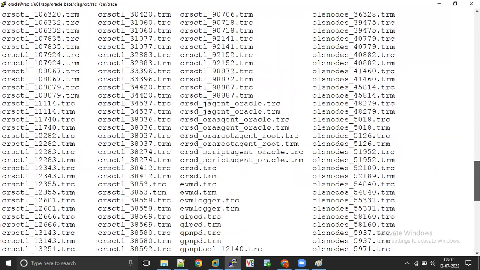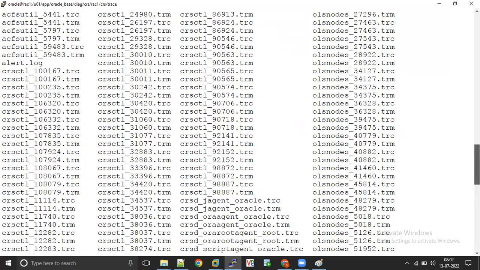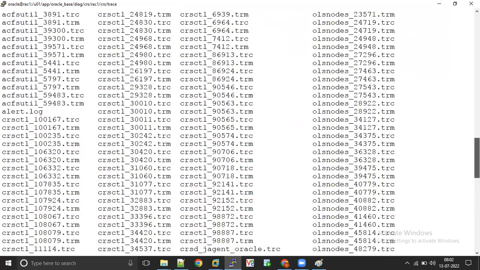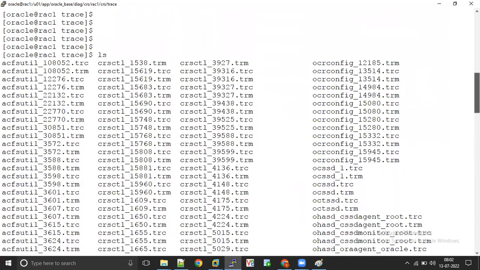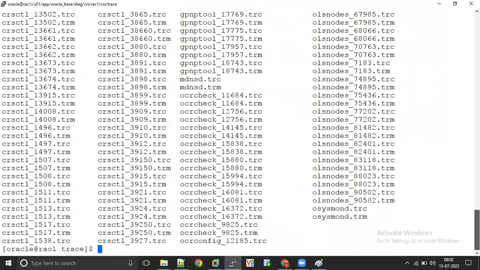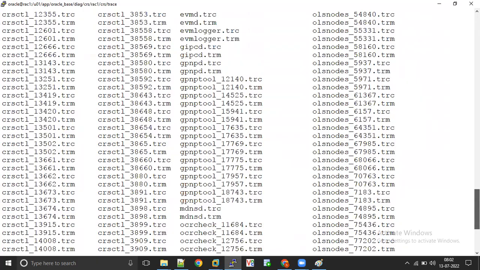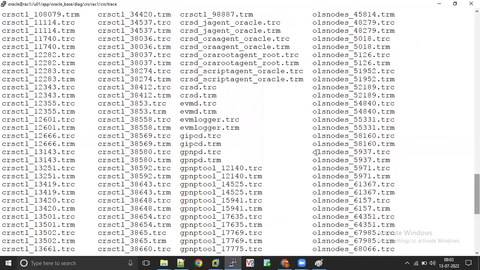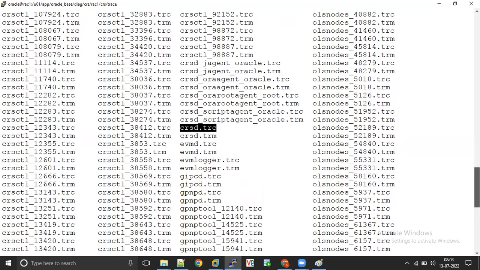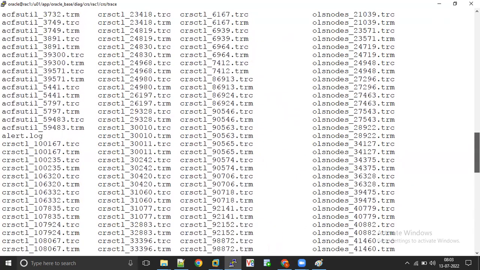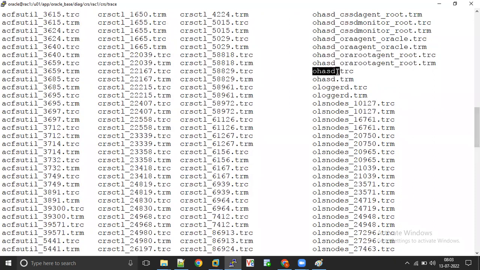Whenever you start up the cluster, you can see 4 services: Oracle High Availability Service Daemon, Oracle Cluster Synchronization Service Daemon, Oracle Cluster Ready Services, and Event Manager. Every daemon has a separate log file. Here you can see there is a log file for CSSD also. CSSD is nothing but Cluster Synchronization Service Daemon. EVMD, this is the log file. CRSD. These are the daemons I showed in crsctl check crs. Each daemon has a separate log file. OHASD, it's a log file.